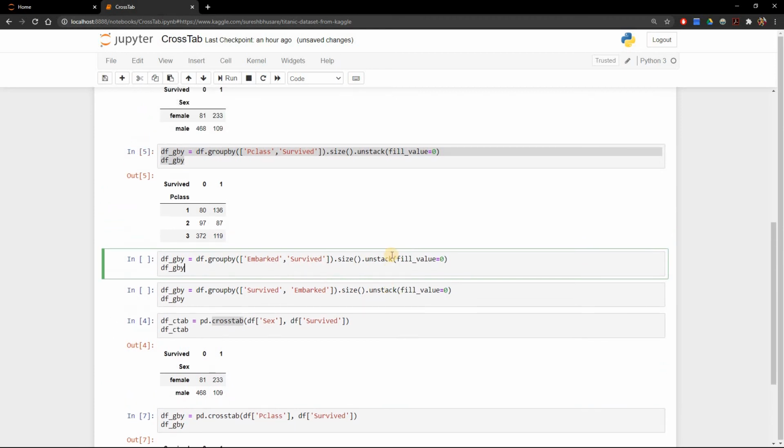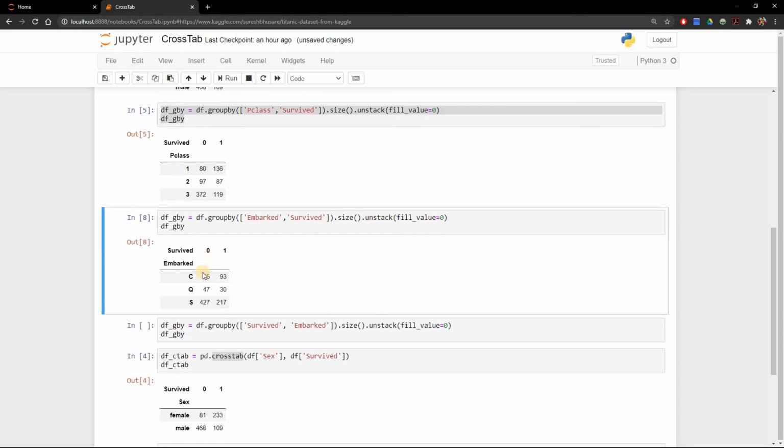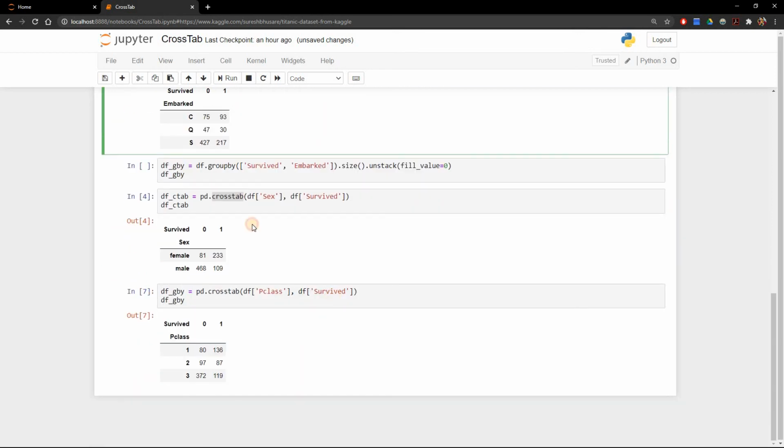Now let's say I want to see what is the effect of embarked on survived. So there are 3 classes again, C, Q, and S. And now let's say I want to just revert the axis. Okay, first let's run this using crosstab.